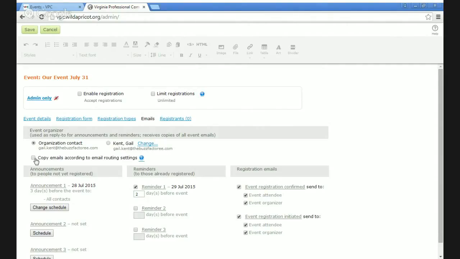Now in here you can see copy emails according to email routing settings, and that's a configuration that is set for the organization as a whole. And I'm going to speak with Gail just to make sure, in case she has any questions about that. But essentially what that means is that you can have the emails routed to, for example, if in your organization you had someone who was the event manager, for example.